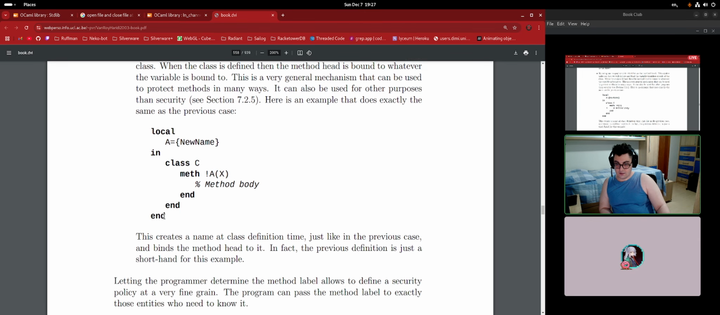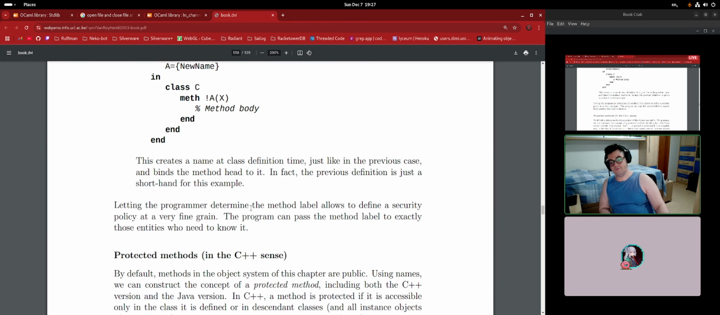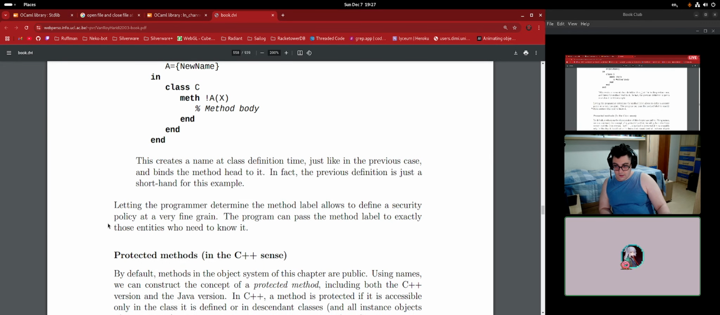Here is something that is exactly the same as the previous case. This creates a name at class definition time, just like the previous case, and binds the method head to it. In fact, the previous definition is just a shorthand for this. So here you can see why the subclasses won't inherit. Letting the programmer determine the method label allows us to define a security policy at a very fine grain.